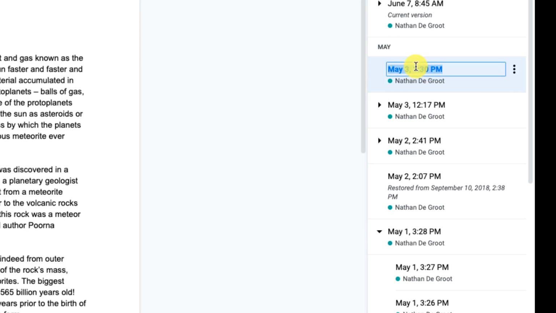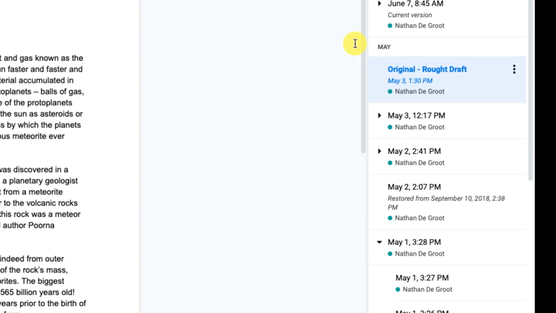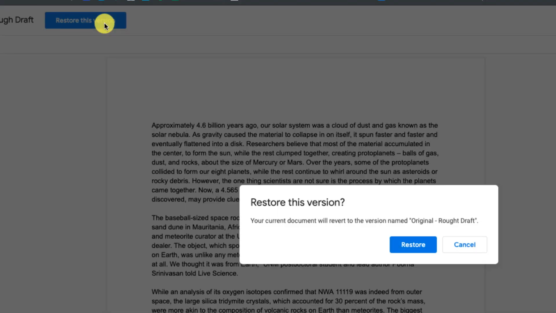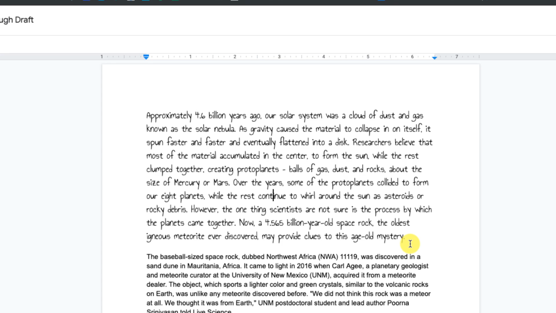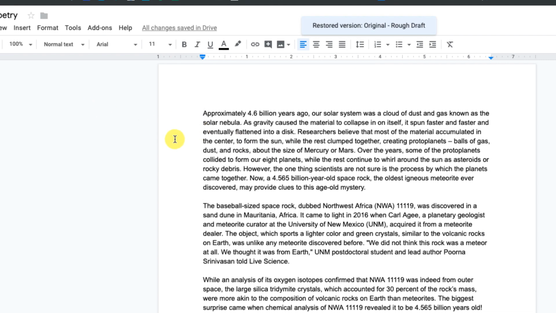So like maybe I want to say original rough draft. I can name that one as well. So I know that's the one, that's my rough draft right there. If I wanted to go back to it, I just click restore this version and click restore, and voila, we're back to that. If you're working collaboratively, you'll be able to see the different changes that other people made as well.